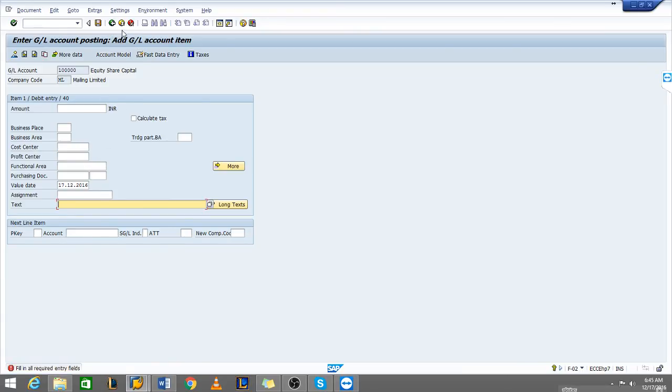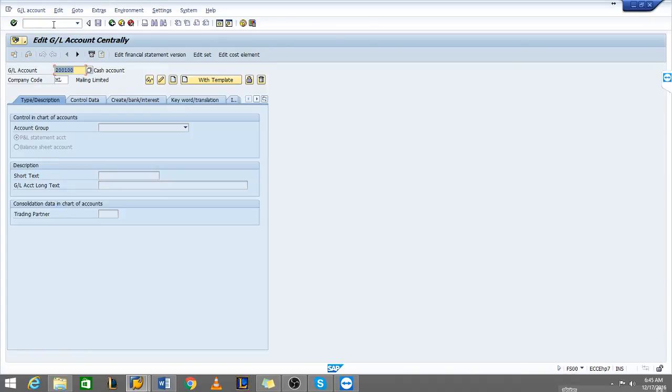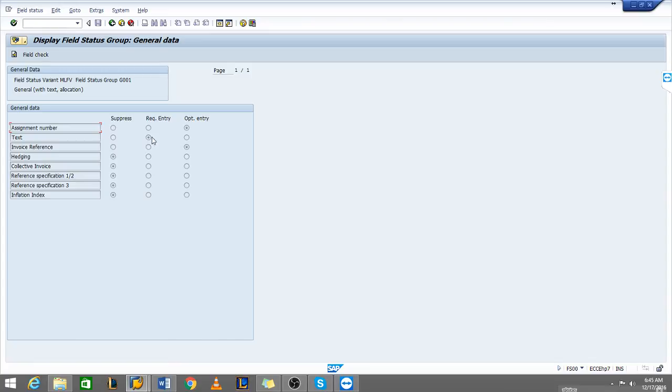Because for this GL account you have given G001 as the field status. For that field status, I have made text a required entry field. So for G001, text is required entry, so it is showing required entry. But while we were posting, it was not required entry, so it didn't show anything. It was just an optional entry. So now, if you enter text only, you can go for the next line item.